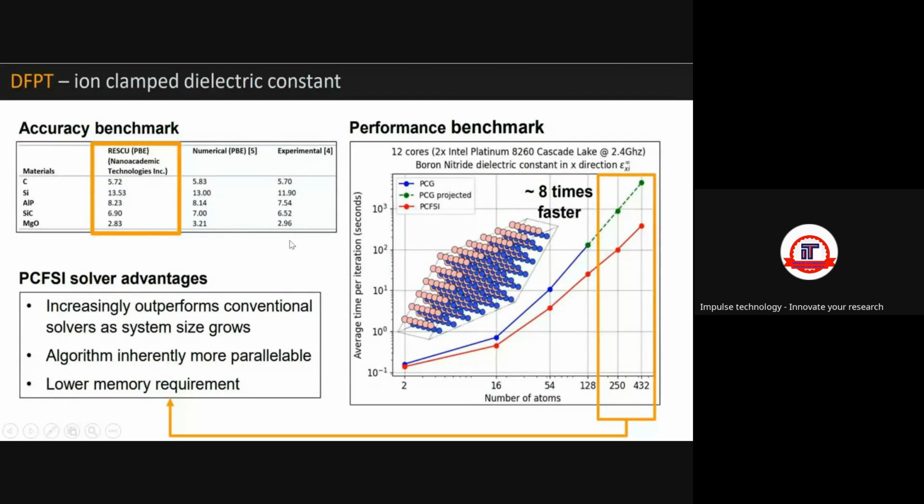So here you can see this is an example of the DFPT toolbox, the dielectric constant for the material calculated with this RESCU software. You can see this is the accuracy benchmark. We can see that our result perfectly matches the experimental data, also the numerical code. So this is the accuracy benchmark where you can compare our result with the numerical and experimental data.